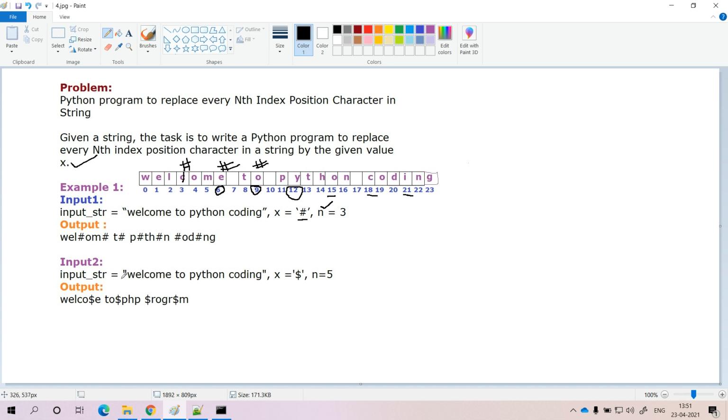As well as, if we take the second input, here the string is the same, welcome to the Python coding, but the character that we are taking here is somewhat different. Here the x character is $, and the n value is 5. That means the index position which is divisible by 5, in that index position you have to replace with $. So for this example, within the 5th index position, instead of m we need to replace with the dollar, as well as the 10th which is divisible by 5, the 15th index position, the 20th index position, so that the output will be in this format.